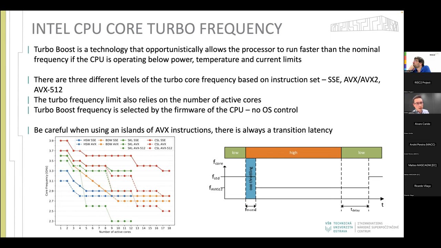If you have just an island of vector instructions, or vector instructions of a different instruction set, the CPU might be forced to change the frequency during the application execution, which causes transition latency. The CPU will stop executing, change the frequency, then execute the vector instructions at its maximum frequency, and then go back. So this is a potential performance problem of your application if you're switching the instruction set.